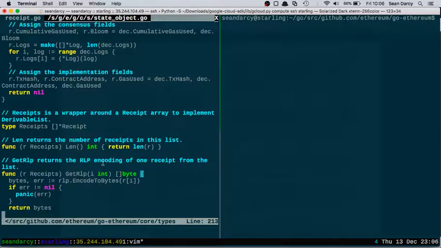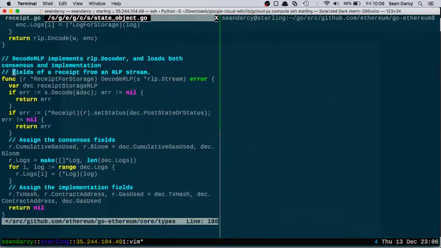You can get the length of it, and this is really like the receipts.len. It's the same as calling len around the receipts, which is Go's length function. GetRLP returns the RLP encoding of one receipt from the list. So you've got a list of receipts in an array, and you can dig it out. So that was not that complicated.